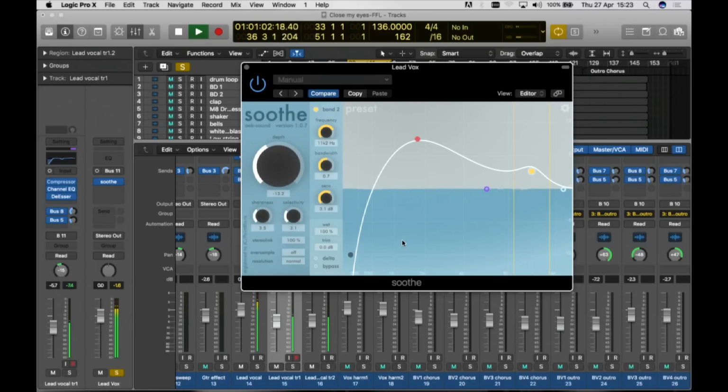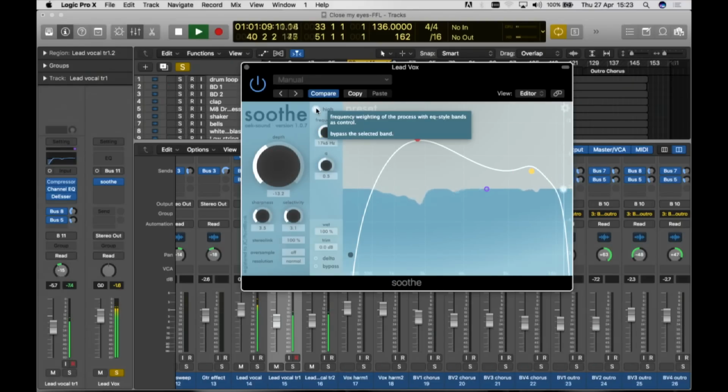Yeah, it's working really well now. I'm also going to put that on. So now it's focusing on this area where the compression happens. Okay?